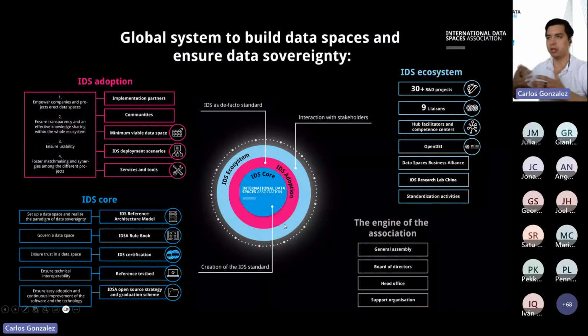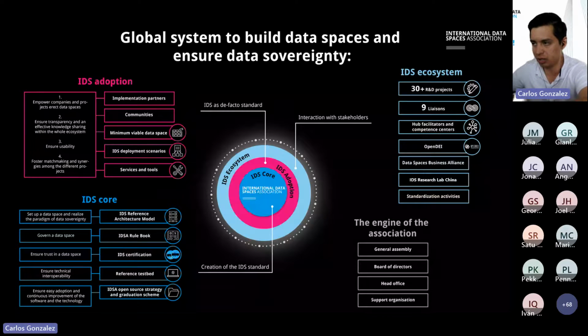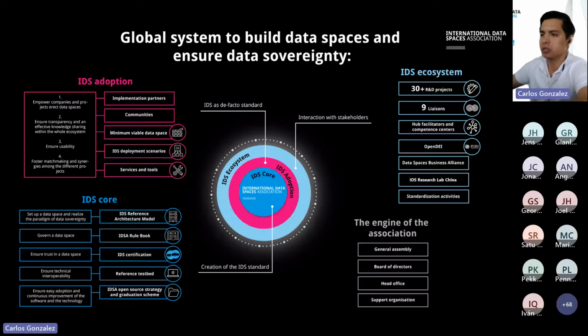So here we have the big picture of what we're doing at IDSA. We have the core, which is all of the assets that we already shared and the assets that are co-created by our members: the reference architecture model, the rulebook, the certification scheme, the testbed, and the open source strategy. Then, as I mentioned, the adoption team I am part of takes care of this: we need to explain why data spaces are the answer for data sharing and engage all different actors in the world, so they understand the value of the standard and adopt it.